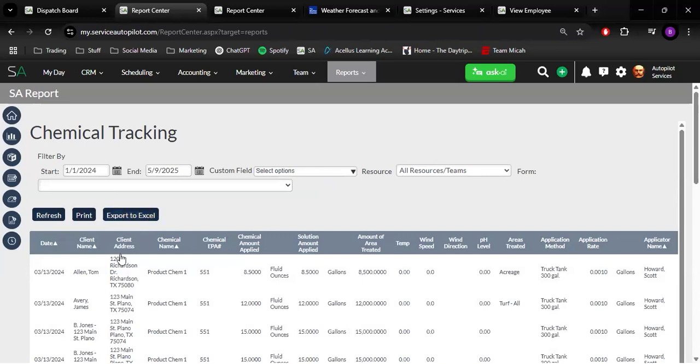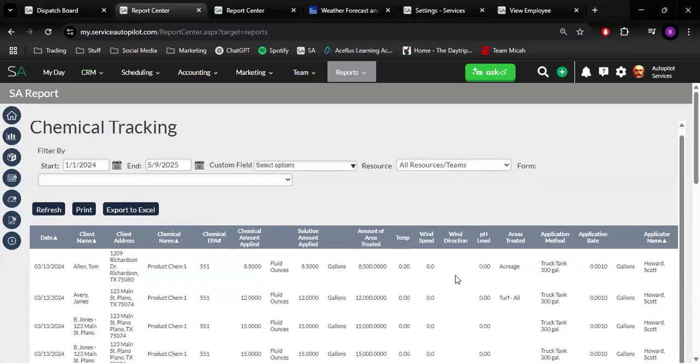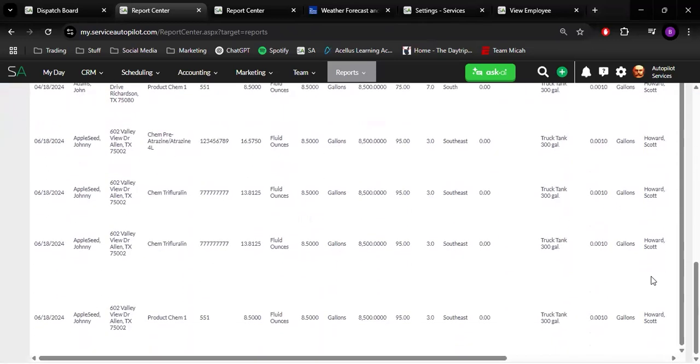So it will tell you the date, the client address, chemical name that was used, the EPA number, chemical amount applied. That was the actual amount of chemical. The solution applied amount. So if this was mixed with water, it would have the total amount. Areas treated, the temperature, wind speed, wind direction. Again, using not very good data, and that's okay. pH levels, if pH is applied. The areas treated, application method, your application rate, and then the applicator name, right?